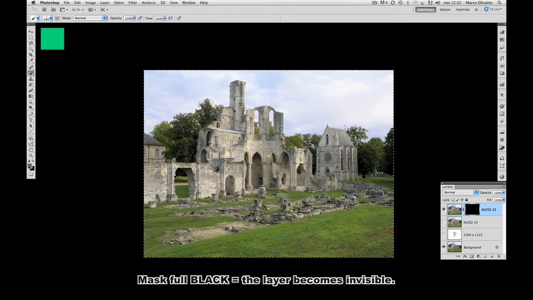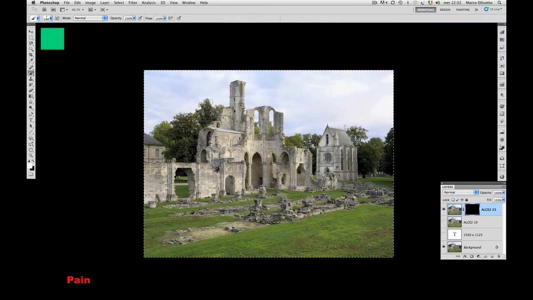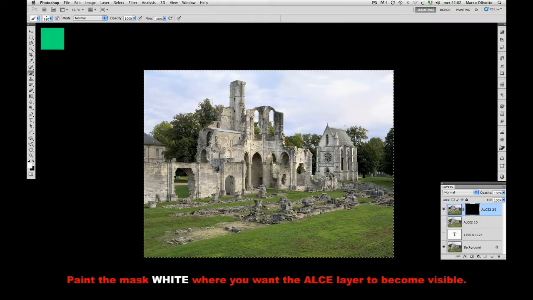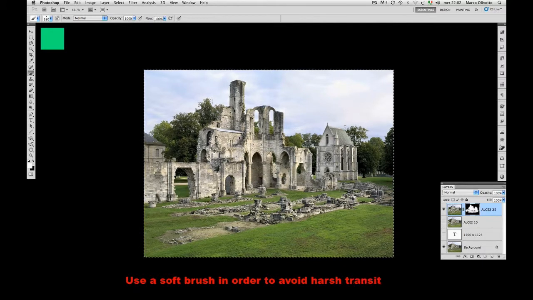And now I will paint white where I want the effect to be revealed. I am of course interested in the ruins, not the grass, so I'll roughly go around the edges of the building and let the ALCE layer show through only there. Done. Let's check. This is the original, and this is the masked ALCE 25 layer. You see that the enhancement now is not on the whole of the image, but on the Abbey only. If you choose a properly soft brush, you are unlikely to see any serious transition between the two images.